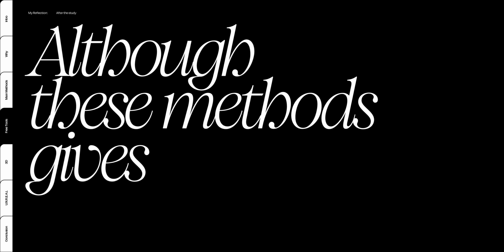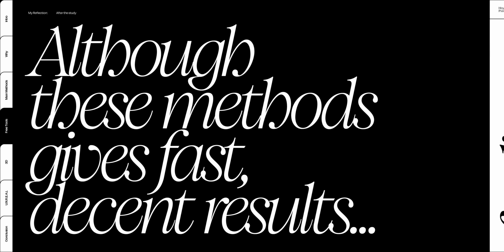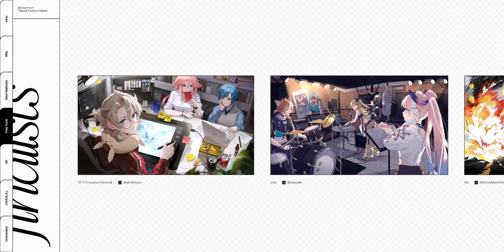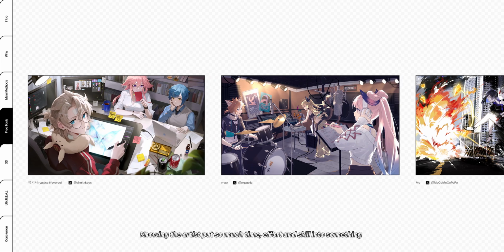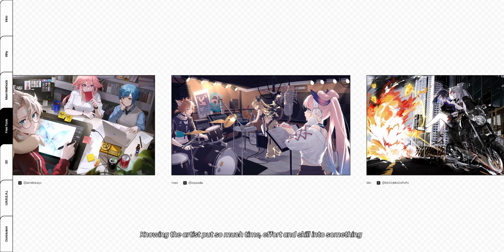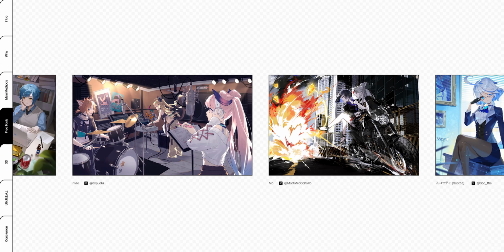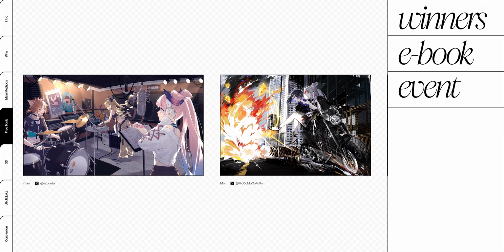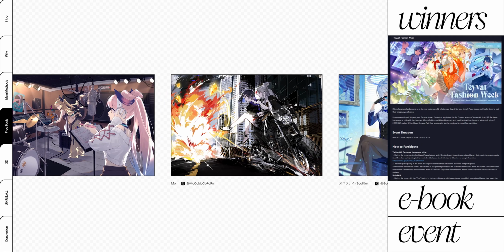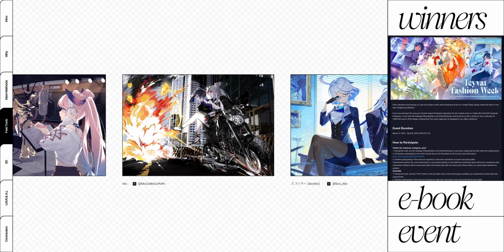Although these methods give fast, decent results, I feel like there's something special about drawing it by hand. Knowing that the artist put so much time, effort, and skill into something makes me appreciate it even more. These are the works of the finalists, so if you're interested in seeing how the winners use background in their art, you can check them out on Hoyo Lab. They and the finalists were a big inspiration.